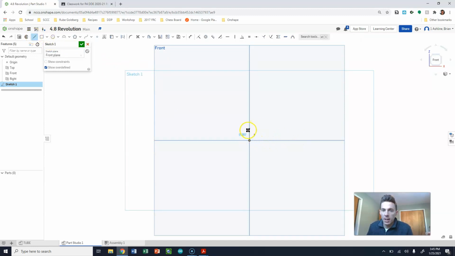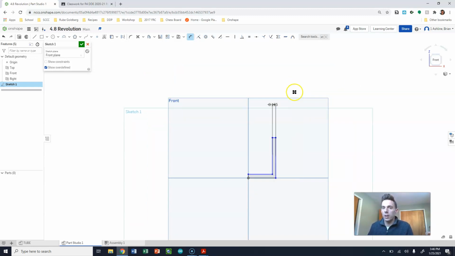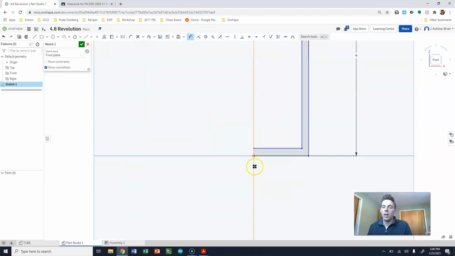So in this case, I'm going to draw the general shape of my cup. Again, we're basing everything from the origin, so we're going to revolve around the origin. So I started at the origin. The thickness of the cup is 0.125. The height of the cup is 4. And the diameter of the cup was 2. So then the radius must be half of that, which is 1. Okay, so I'll select that and I'll say 1.